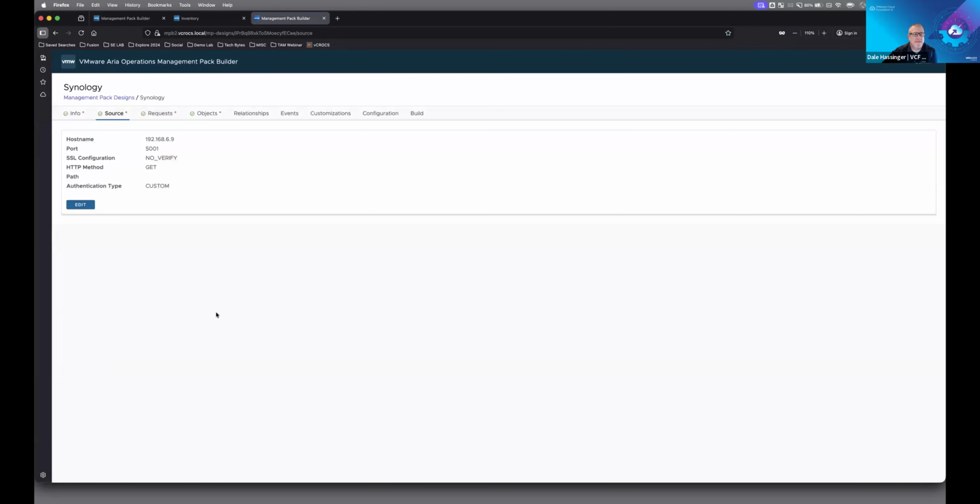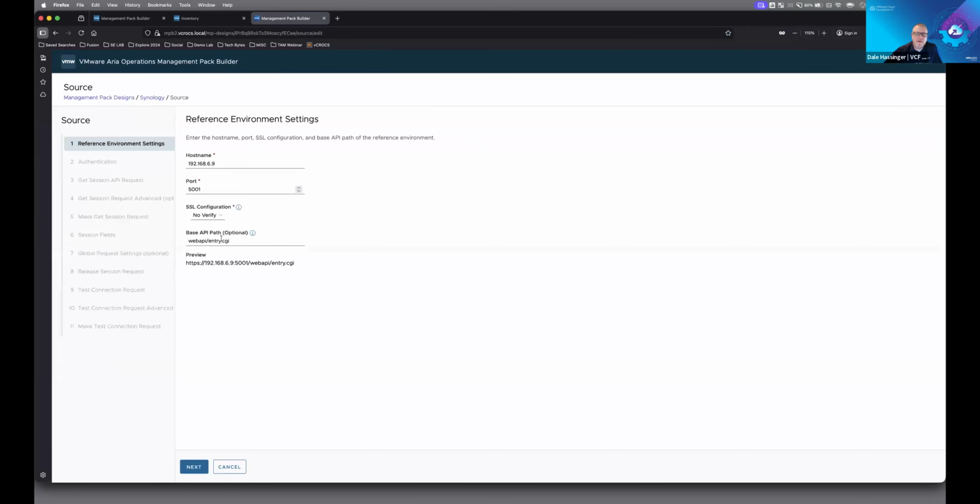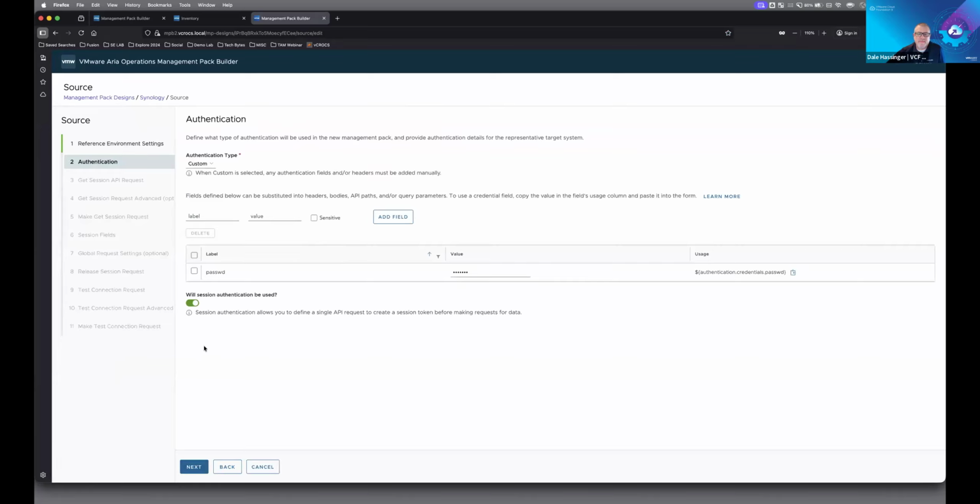Synology. Let's see, how much time do I have? I'm good here. So the Synology one's a little more advanced. You have to get a security ID. This is the name of my NAS, and you have to know the port. You have to know the path to the APIs. So you can see the preview here.